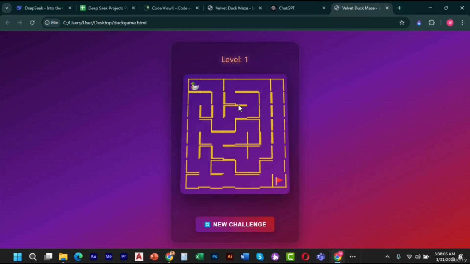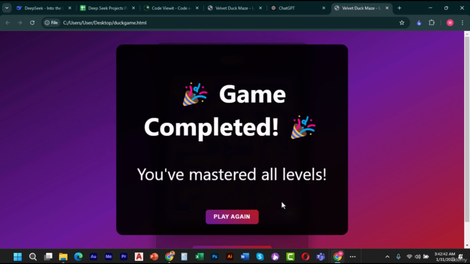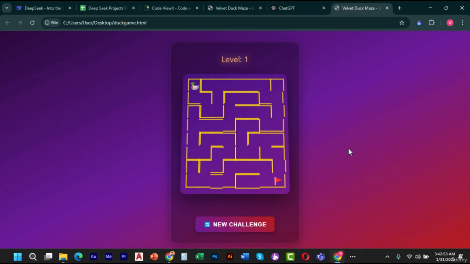Let's open this. Now it's working on our local system. Let's check it. Yes, it's working perfectly. That's it. This is how you guys can develop a game using Deepseek without any coding knowledge.